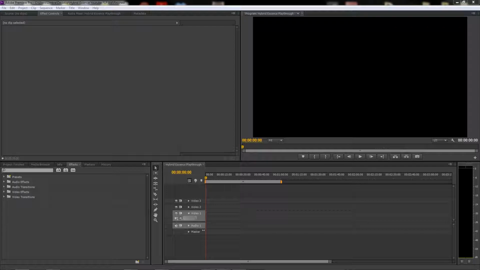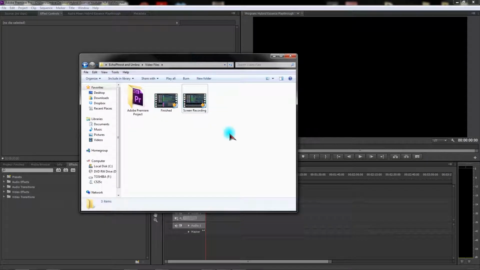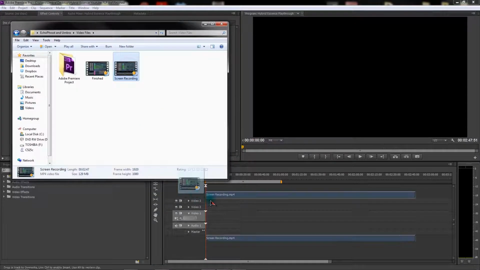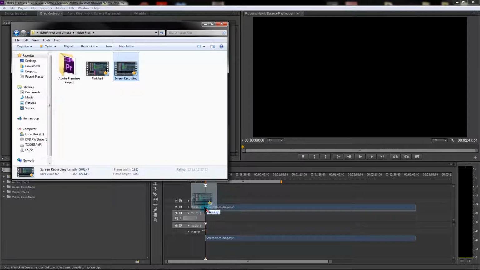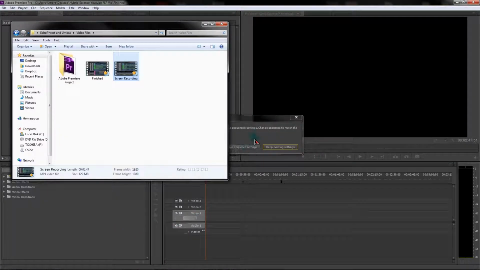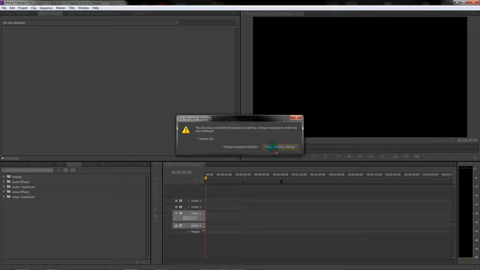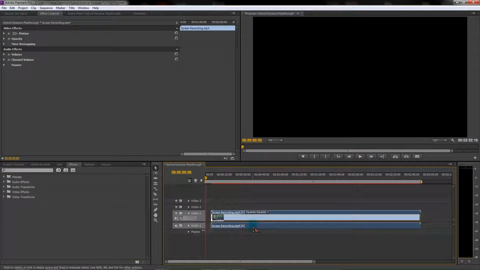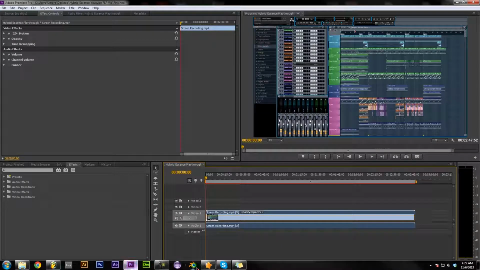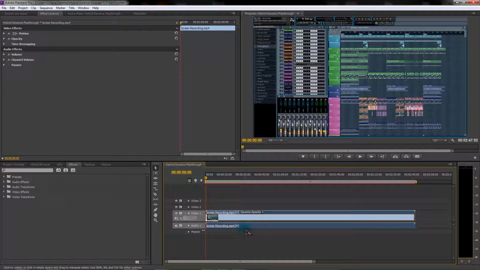So now I'm just going to click right here. I've got the video file here. And I'm going to click and drag it into here, and I'm going to put it on video 1. Right there. And I'm going to tell it to keep the existing settings. Now you see it's got an audio with it, even though we didn't have audio in the Camtasia. And that's because it thinks that it has audio when it really doesn't.